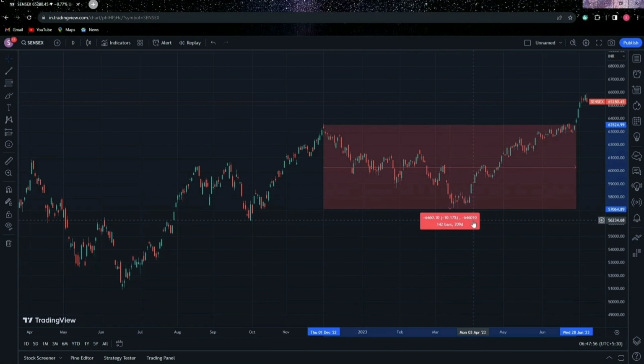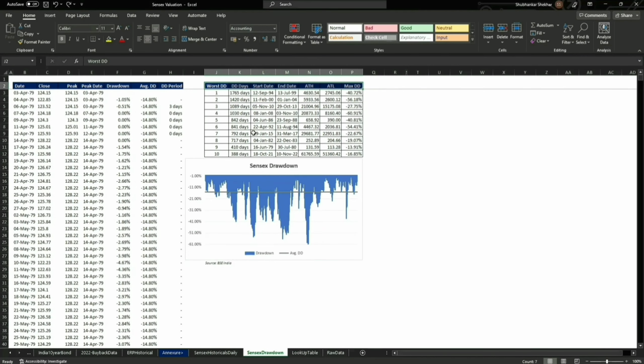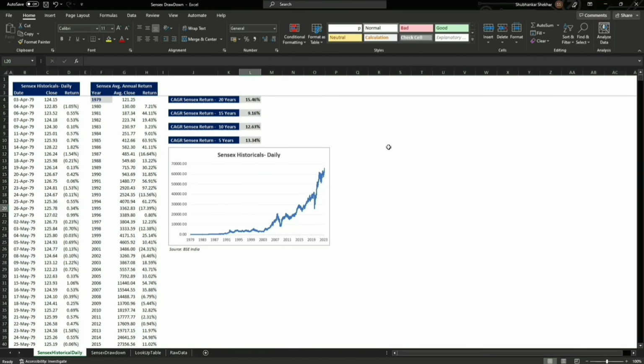So drawdown period refers to the period until any stock, or let's say this index, in our case Sensex, takes the time to break its previous all-time high, and the maximum drawdown, the fall it witnessed during that period, is termed as maximum drawdown, right? So this is the report I actually included in my paper, but I've updated this further, and this is the updated report. And in this video I'm going to show you how you can make this report from scratch.